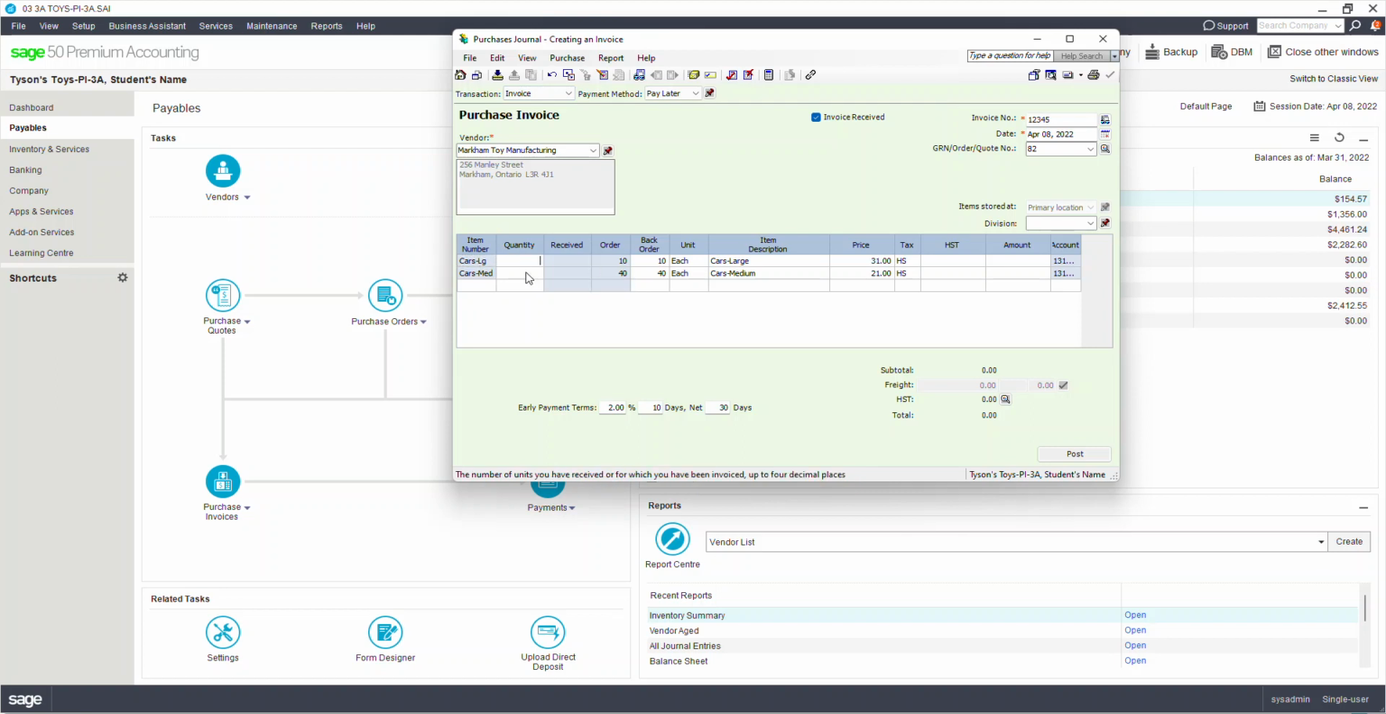Did I receive 10 large cars? Yes. Did I receive 40 medium cars? No, I only received 30. So in that case, you see that there are 10 back orders. Now what you do is you record 30, and then 10 will still be pending. And then the terms remain the same, and pay later is the method of payment.